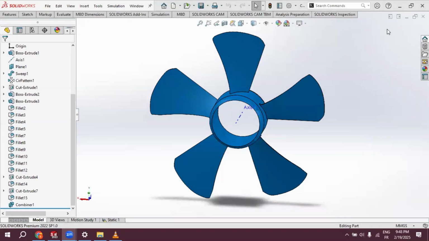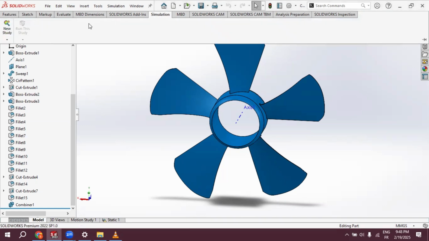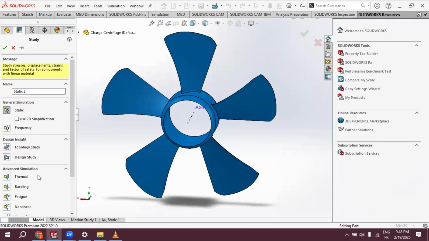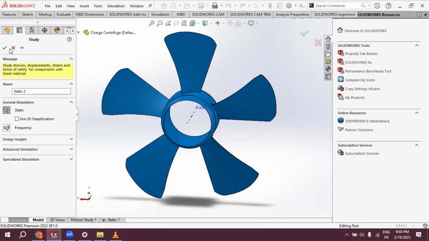In this tutorial, I'm gonna show you how to do basic finite element analysis on a fan blade in SOLIDWORKS. So let's get started. Let's click on Simulation. We can see only one active button that says New Study. Click on that. Here we can see the different types of studies that we can do on SOLIDWORKS. And for this study, we're gonna select Static. Then click on OK.